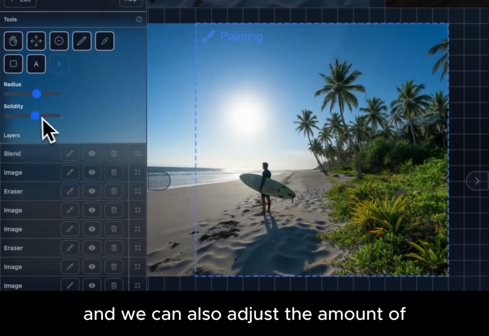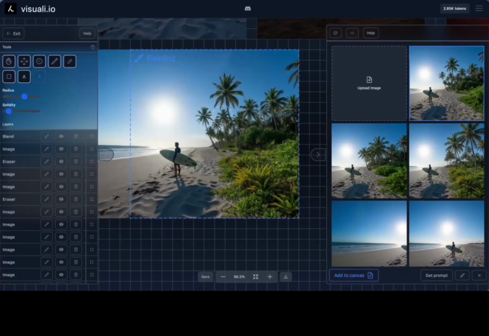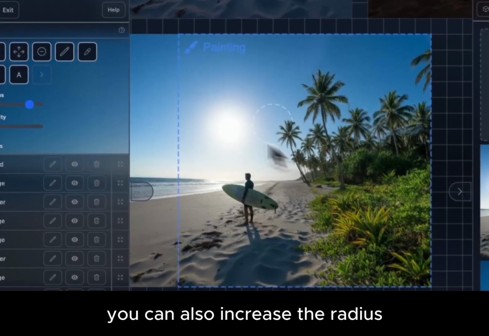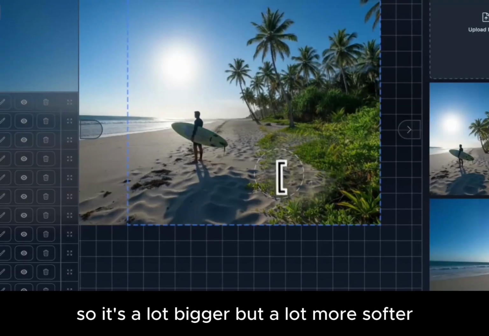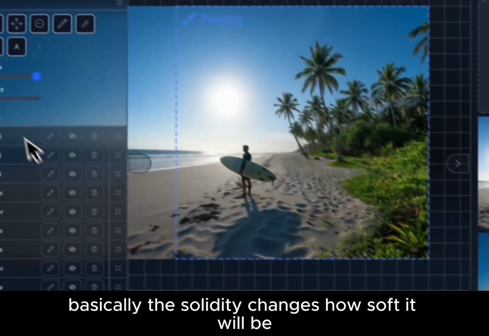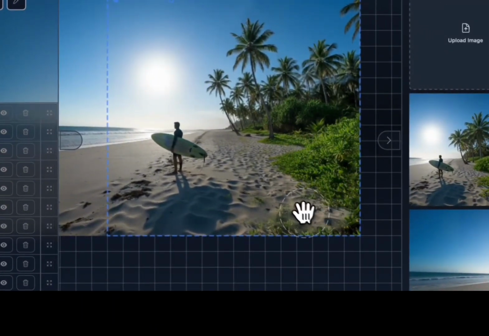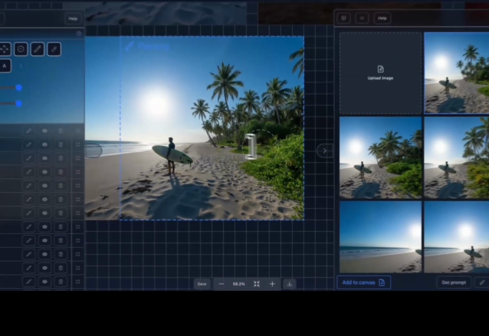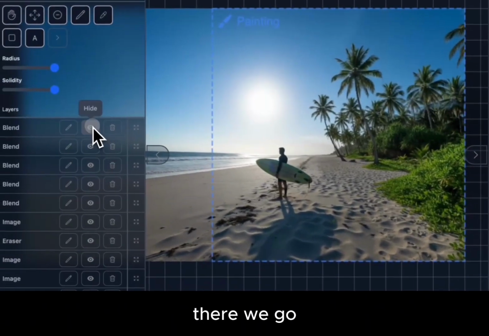And we can also adjust the amount of solidity around the pixels that are inserted. So we can also increase the radius. So it's a lot bigger, but a lot softer. Basically, the solidity changes how soft it will be. And when it's at max, it is very hard edges. So there we go.